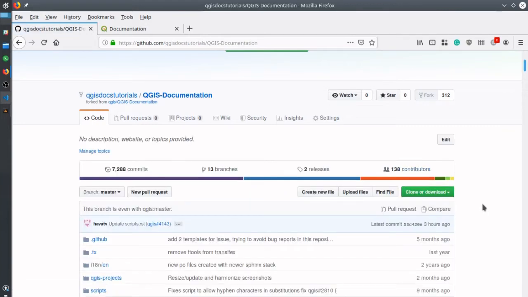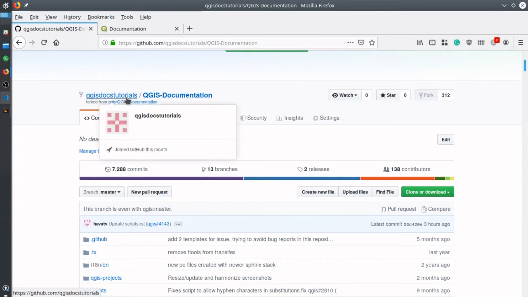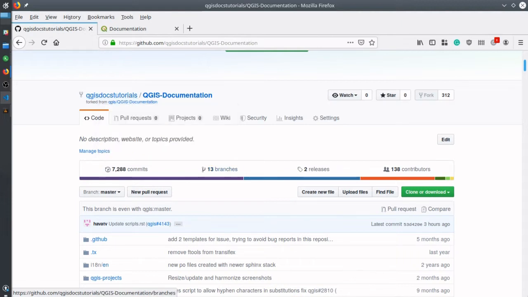And there you go. You have your own copy of QGIS documentation. As you can see, now the first part of the name is your own username. You are all set on GitHub. Let's go back to the QGIS documentation pages.